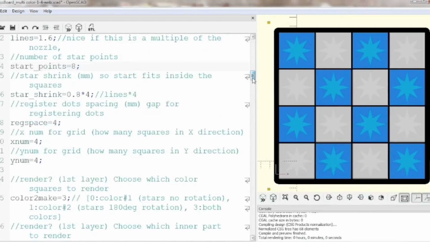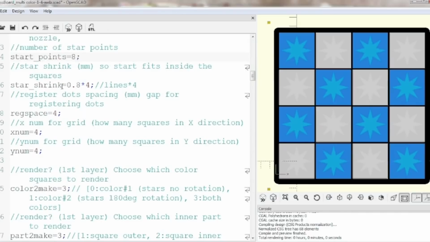Let me scroll down here a bit. The next one is the star shrink value, and this is so that the star is inside of this. I wanted there to be a gap around the star in the center of each square. So if we just set this back to 0 and render this, you can see that the star goes outside of the borders, and that's not visually very good. What I was recommending was 4 times your lines, but that didn't really look that good ultimately. So anyways, put a number in here, shrink your star down so that it doesn't touch the borders.